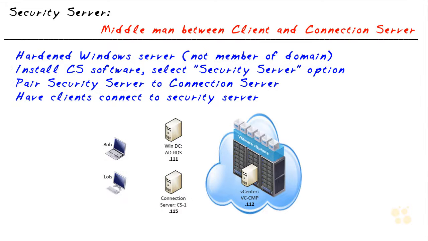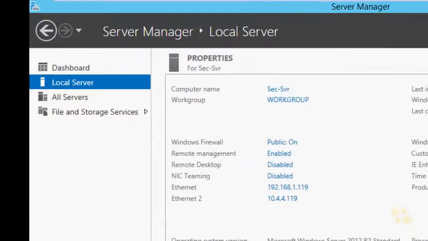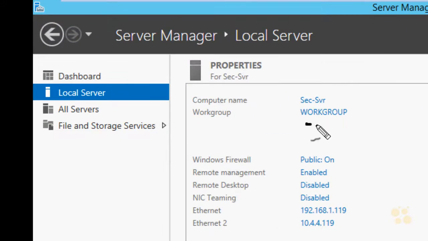So here's what you and I get to do. I've got yet another virtual machine that's set up as a server. It is not a member of a domain. We'll install the connection server software, but select the security option as we do the install, and then we'll pair it up in combination with our existing connection server at .115. So here on this new server, it is not a member of the domain. It's in a workgroup called Workgroup, and the name of this server is SEC-server.